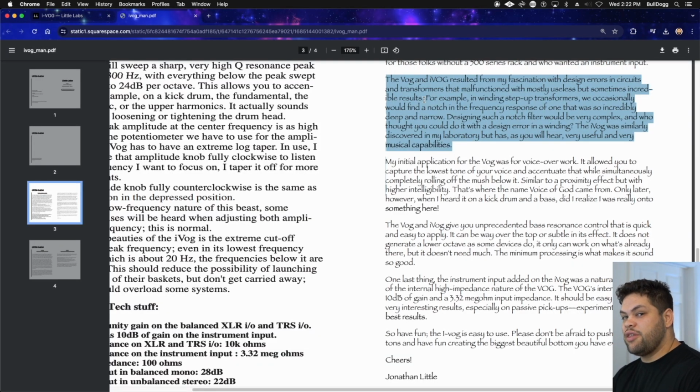Okay, this is from Jonathan Little himself. The Voice of God and iVoice of God resulted from my fascination with design errors in circuits and transformers that malfunctioned with mostly useless but sometimes incredible results. For example, in winding step-up transformers, we occasionally would find a notch in the frequency response of one that is so incredibly deep and narrow. Designing such a notch filter would be very complex, and who thought you could do it with a design error in the winding? The iVOG was similarly discovered in my laboratory, but has, as you will hear, very useful and musical capabilities.